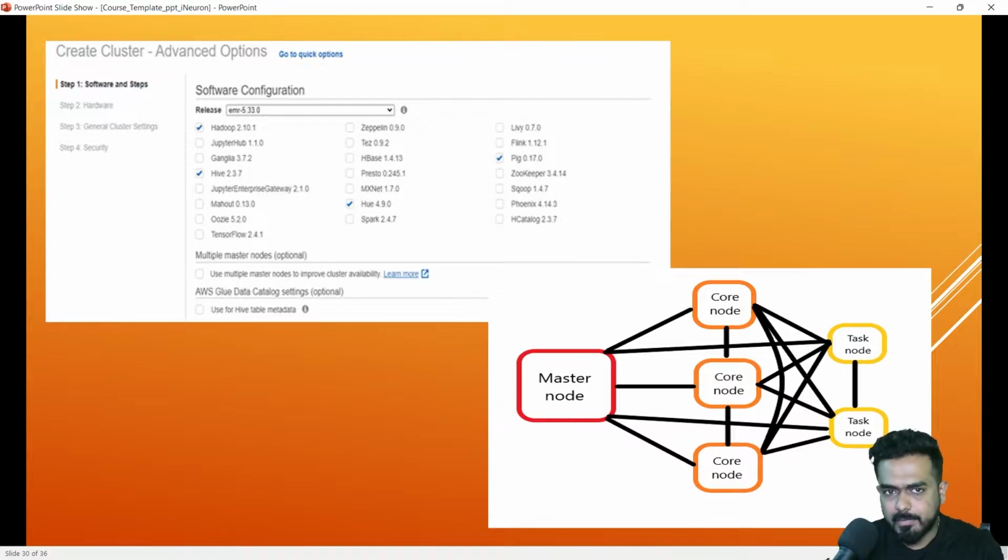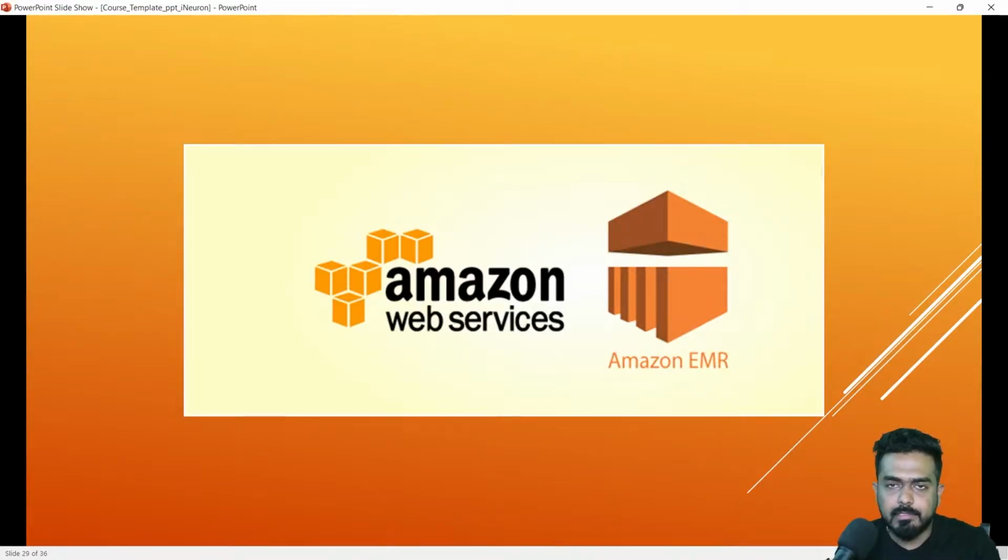Just understand what EMR is. It is basically Elastic MapReduce, which we use to manage the Hadoop framework, right? We'll understand how to configure it in the practical section in the upcoming videos.